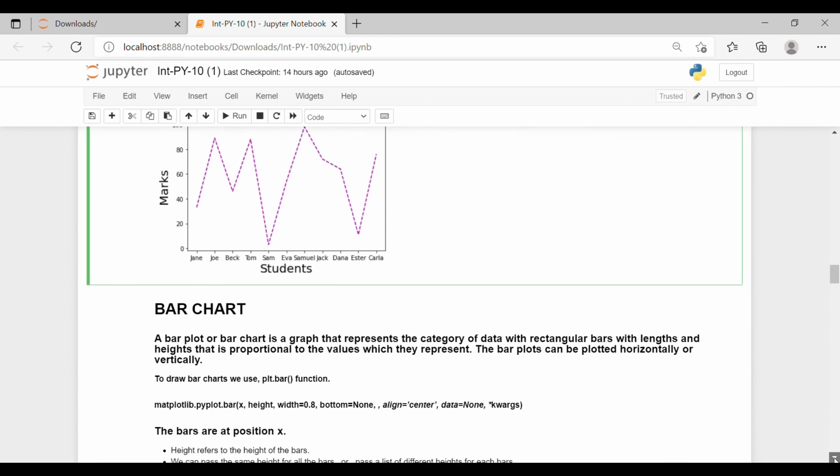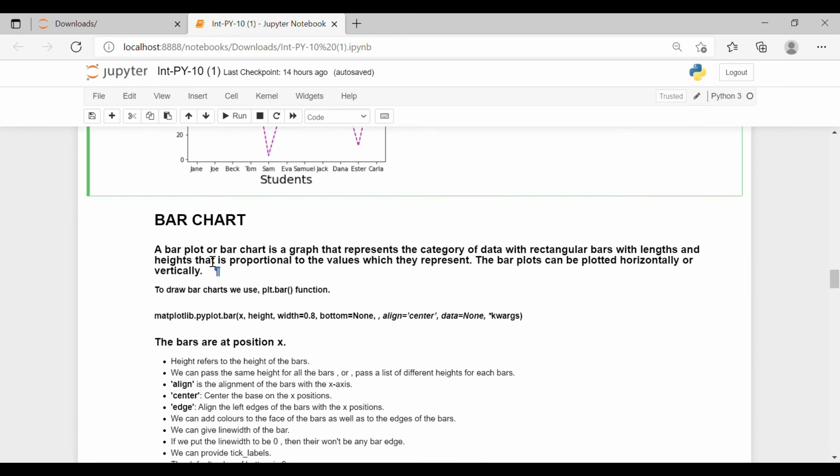Next type of chart is the bar chart. A bar plot or bar chart is a graph that represents the category of data with rectangular bars with length and height that is proportional to the value which they represent. It means the data is presented on rectangular bars, and the height and length are proportional to the values which are given. The bar plots can be plotted horizontally or vertically. To draw bar charts we use the plt.bar function.